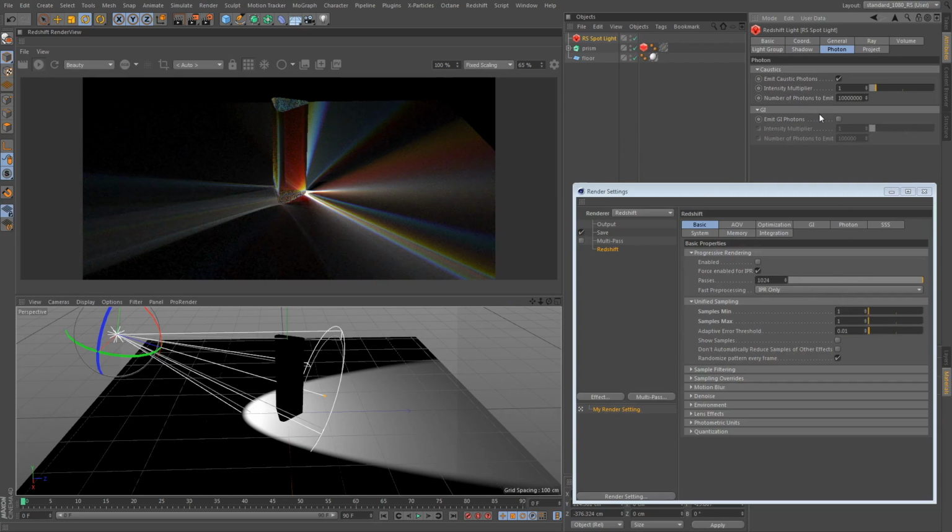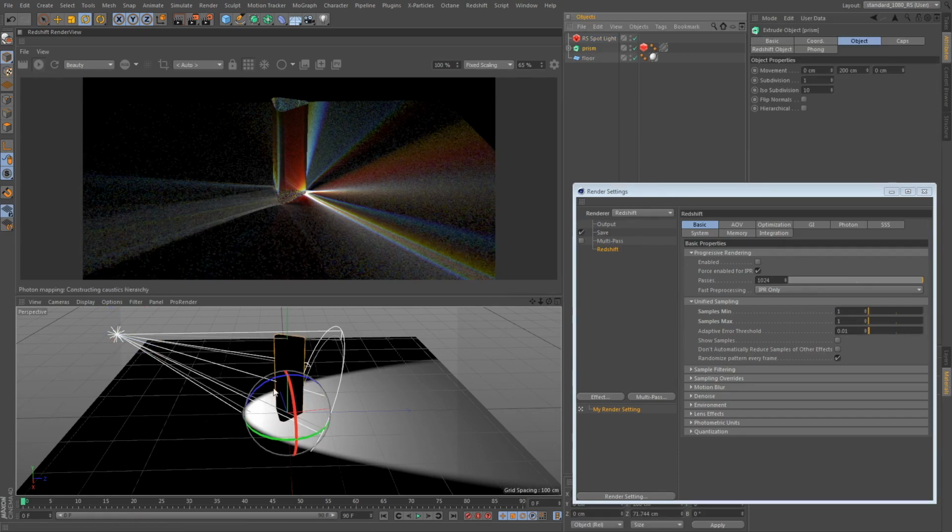So now you can see with the number of photons to emit from our single light set to 10 million, we're starting to get some smooth results, which might be smooth enough to run some denoising on and get a usable result. I'm going to go ahead and set this back down to 1 million, which is going to give us a very coarse result.